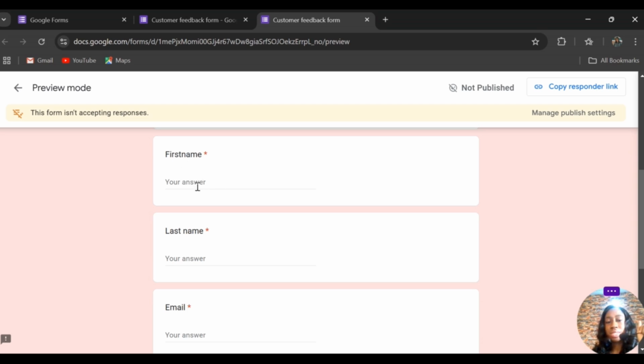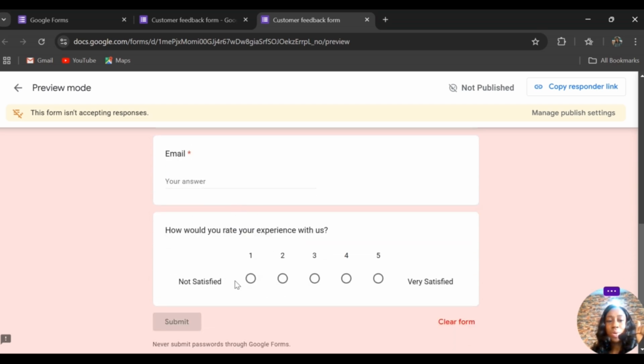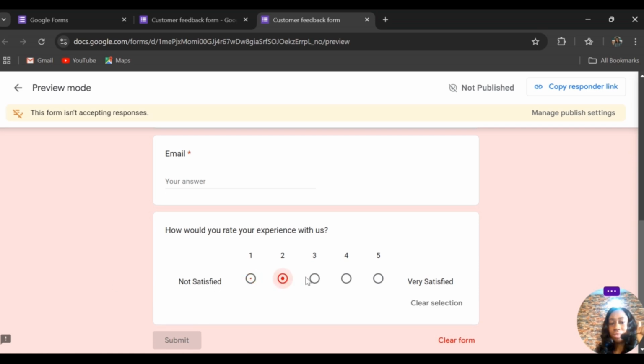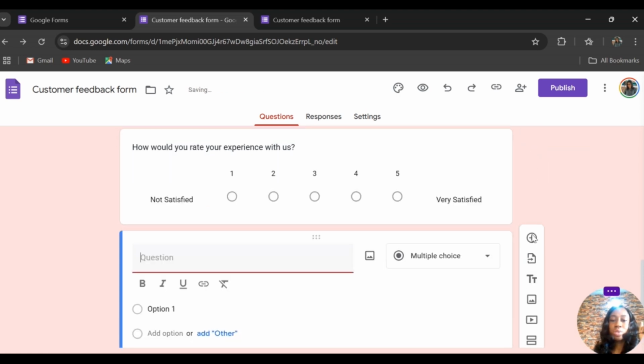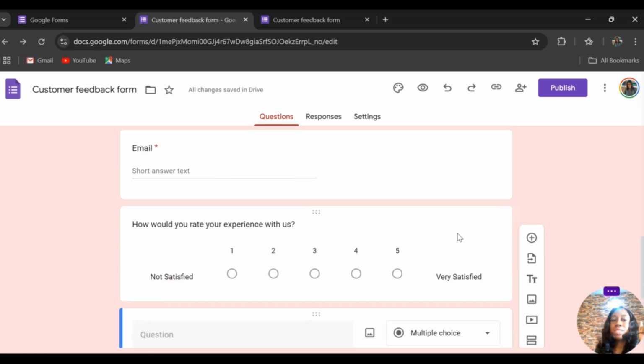Your first name is there, it is compulsory. Your last name, your email, and this is how would you rate your experience with us. So this is how it is going to come out. You can click on any one. So 3 means you are in the middle, just like that. So for us to add our next question, we also click on the plus sign. We have written how would you rate your experience with us.